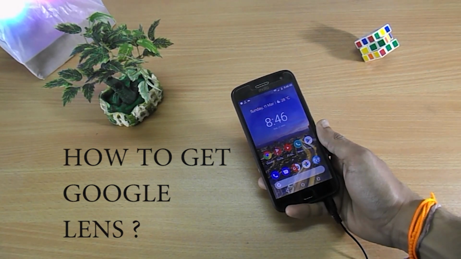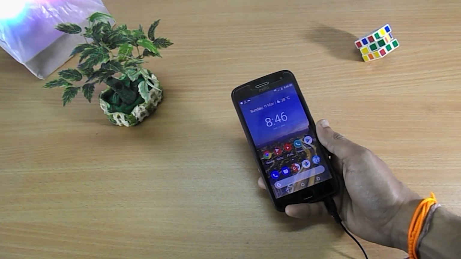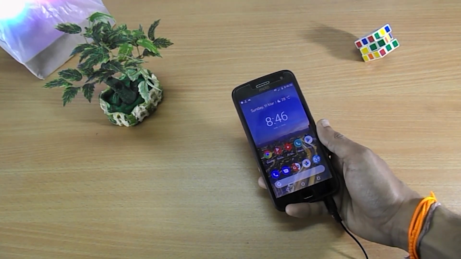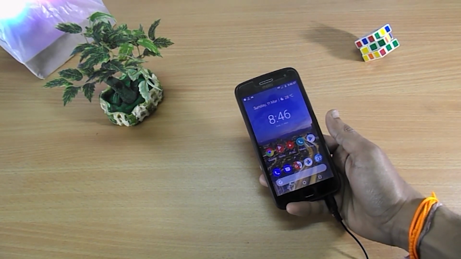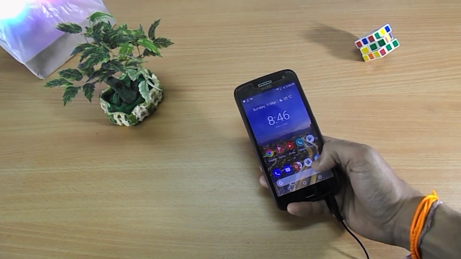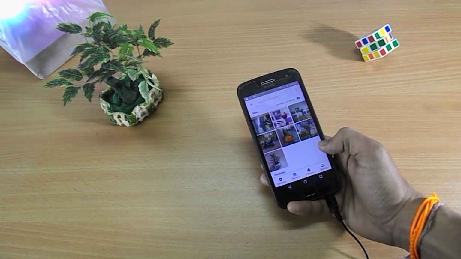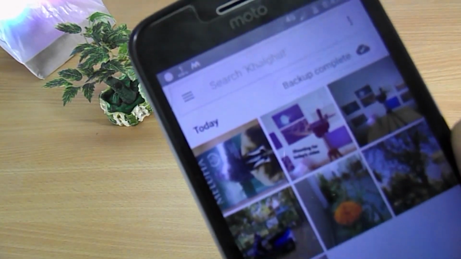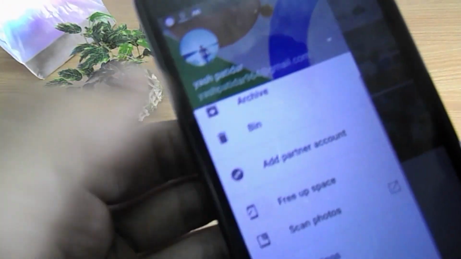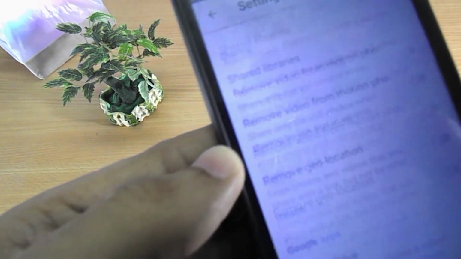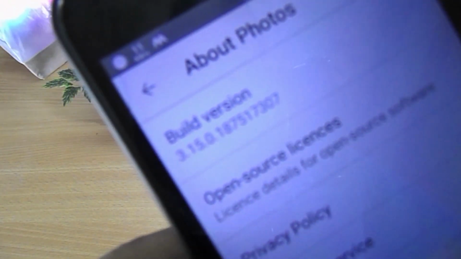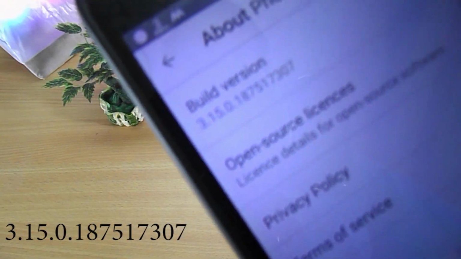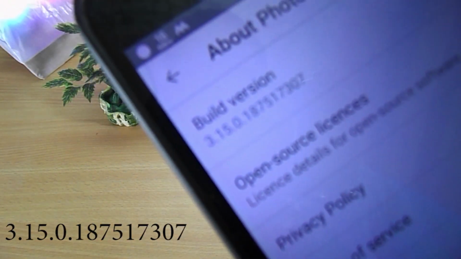To get the Google Lens feature in your phone, you have to update your Google Photos application to the latest version. Let me show you the version that I have, because after this I get the Google Lens feature in my phone. For this you have to open your Google Photos application, then tap on the menu bar and then go in settings. After this, go in about Google Photos. Here's the version that I have. You have to update to this version because after this I get the Google Lens feature.